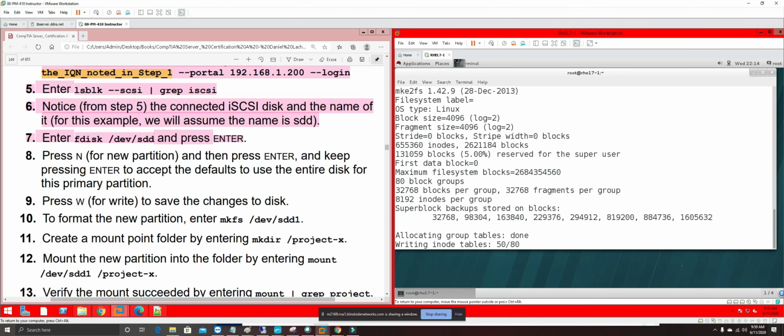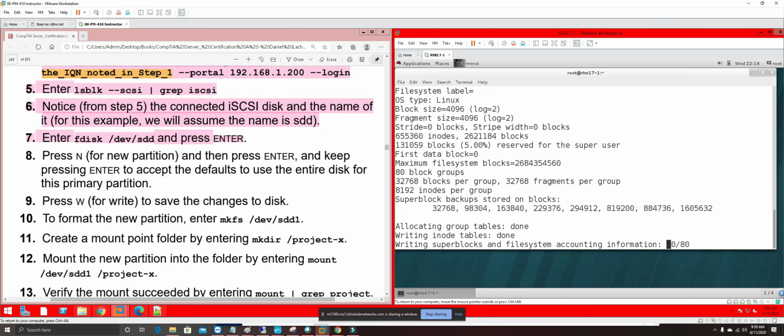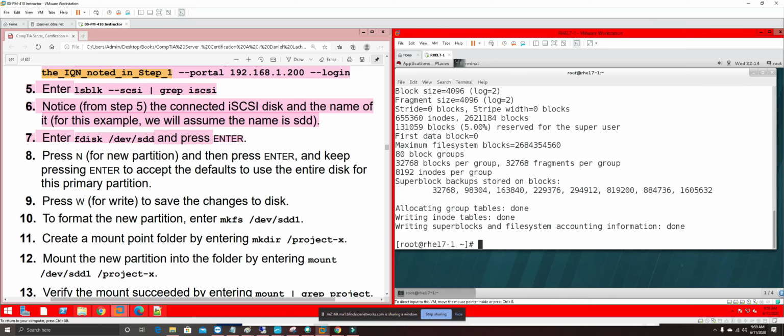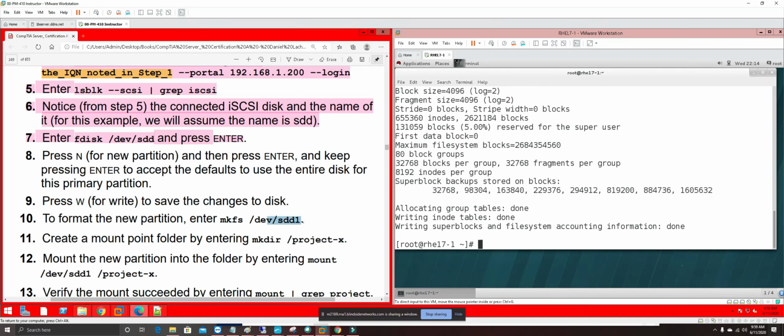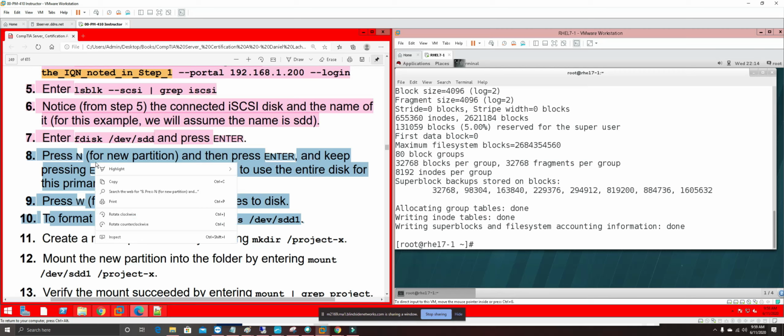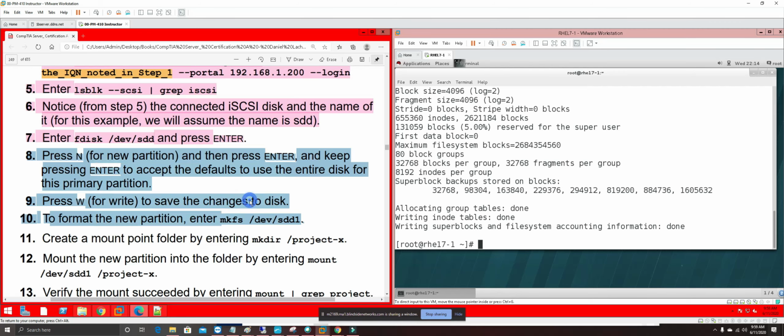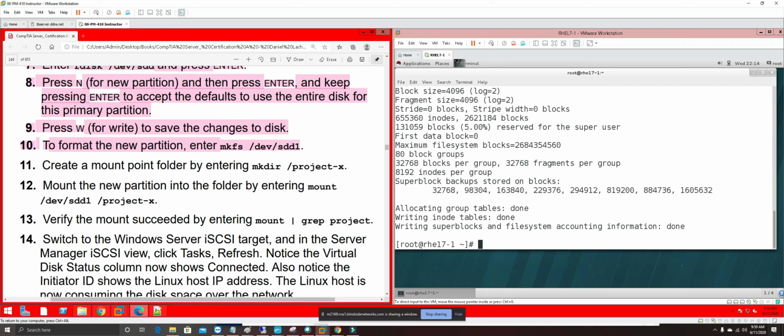So allocate group tables done, writing inode tables. So it's doing it. Cool, it's done. I'm gonna copy all this. This has all worked properly. Scrolling down. Now we're gonna make a directory. We're gonna call it Project X. So it's gonna mount this as a folder in Linux. So create mount point folder by enter and make directory /ProjectX.